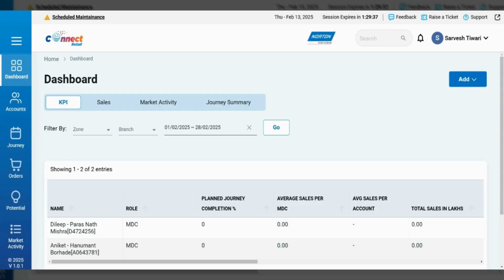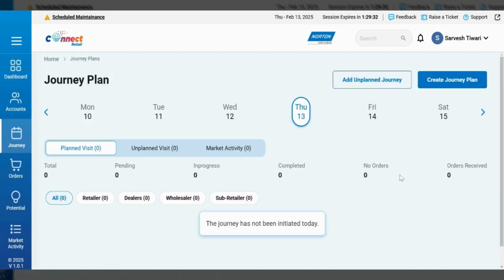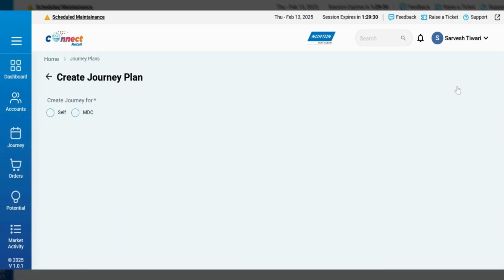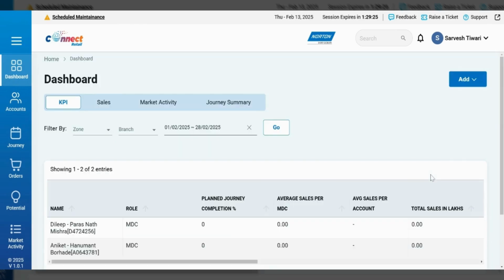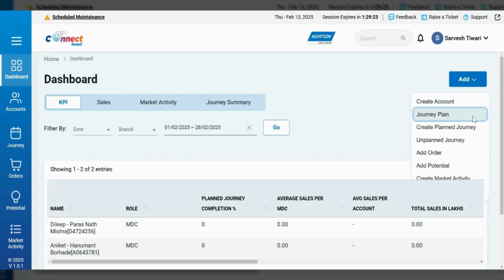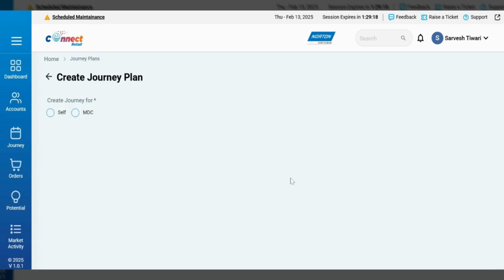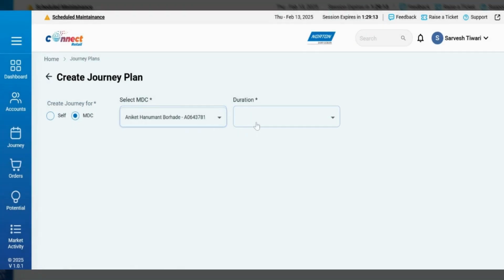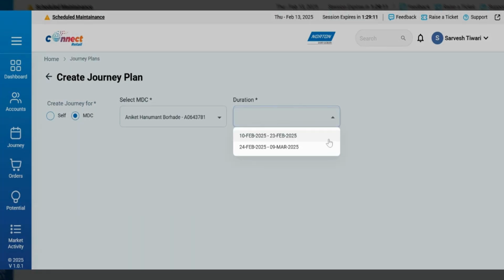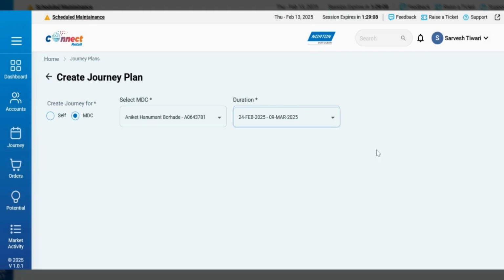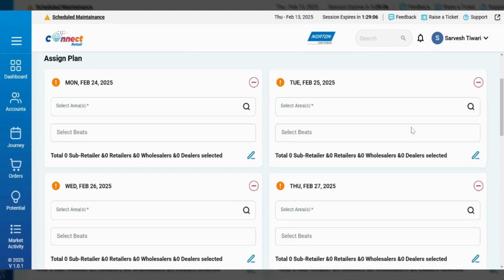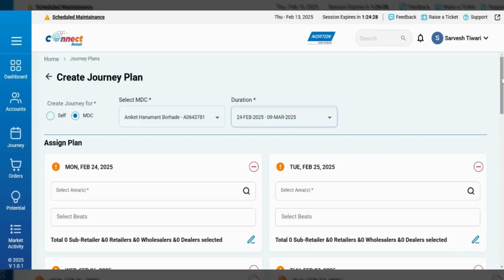To create a journey plan for themselves or the MDC, the ASI needs to navigate to the journey module and click on create journey plan in the top right corner. He can also create the journey plan from the dashboard module by clicking on the add button and then clicking on create journey plan. With the new update, ASIs can now plan journeys for 2 weeks or for 4 weeks. This is a significant improvement from the previous 1 week limit, giving more flexibility in planning and execution.